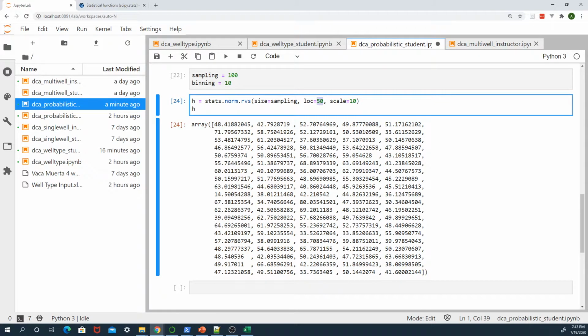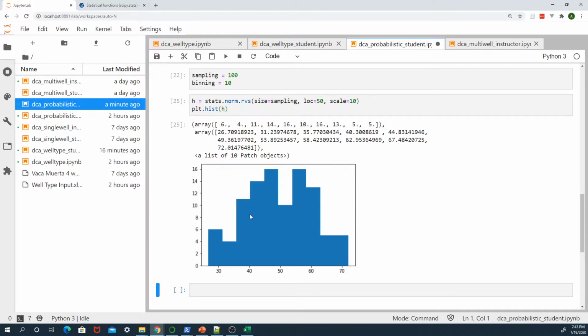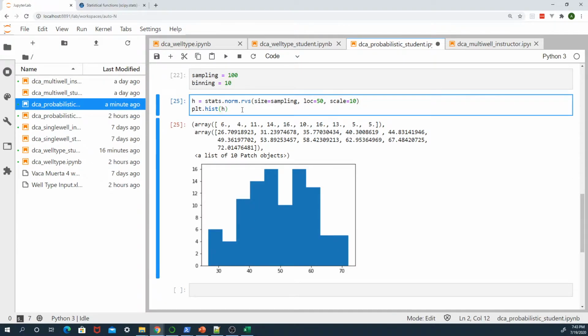I can do, let me do a plot of the histogram. So I can do plt.hist, and let's call it histogram of H. Okay, it doesn't look that nice, but there we go. That's the first histogram that we're producing.